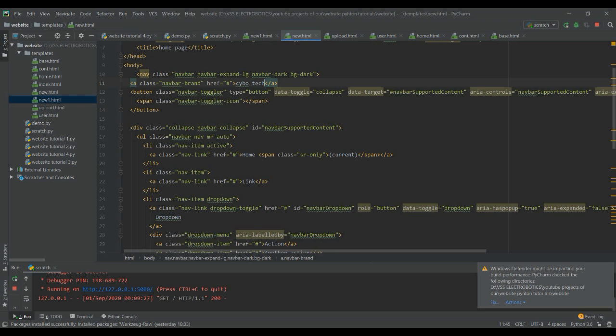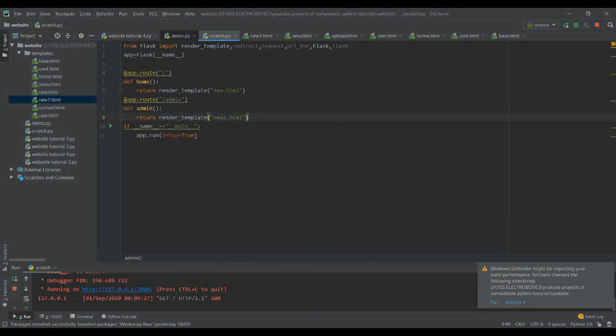If I put Cybotech, it needs to redirect to some page. So I'm putting it as home. It needs to go home. So let us make it here. I'm putting it as home, creating a route as home, and creating this. I'm taking this admin. Now let us run.